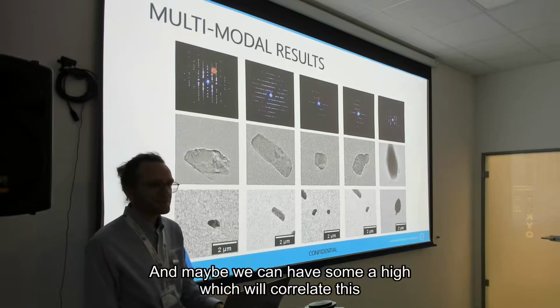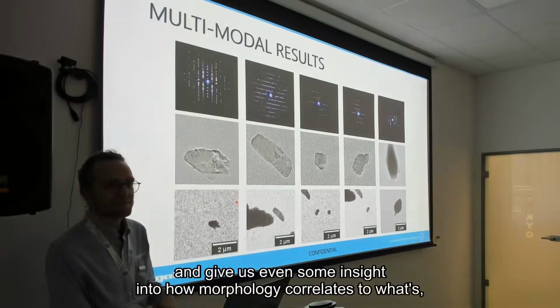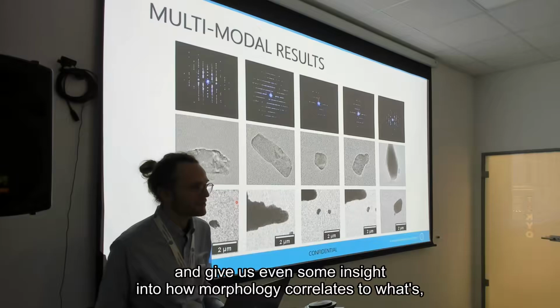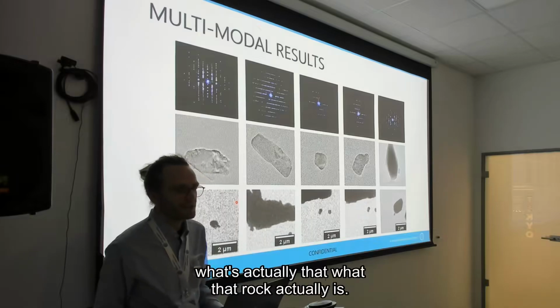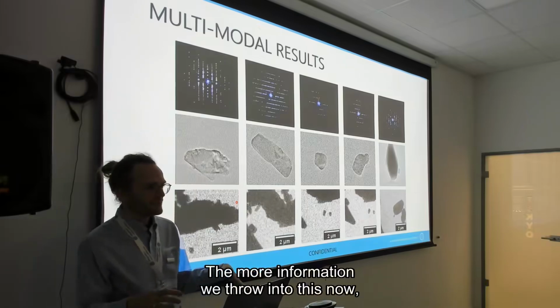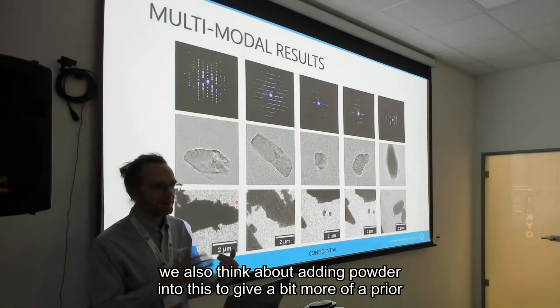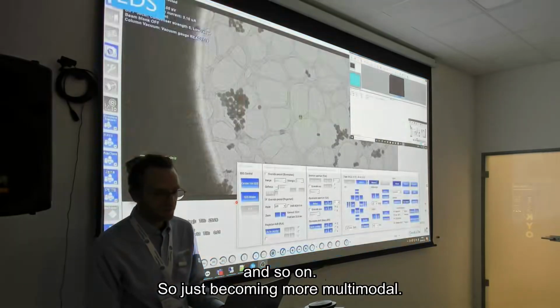And maybe we can have some AI which will correlate this and give us some insight into how morphology correlates to what that rock actually is, the more information we throw into this. Now we also think about adding powder into this to give a bit more of a prior and so on. So it's just becoming more multimodal.